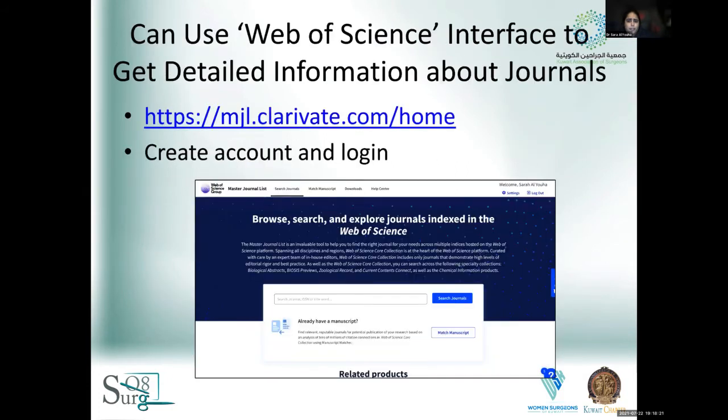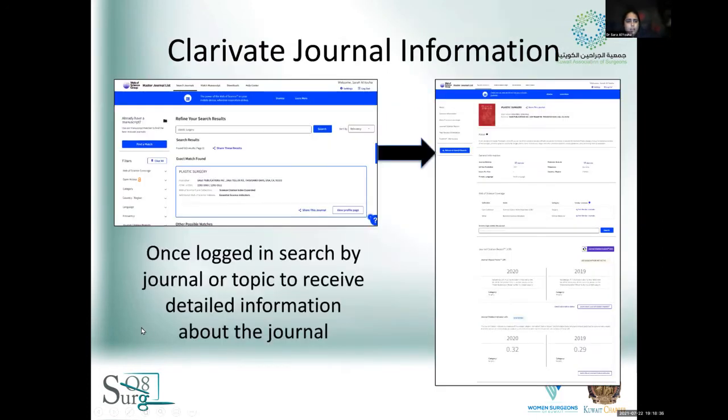If you want to find out information about journals like impact factor, et cetera, I just put the link to the Clarivate website. You can use the Web of Science interface. You have to create an account and a login to access it. And then once you're logged in, you can search by journal or by topic. I just put plastic surgery in the search here. And once you click on the journal, it'll give you all sorts of metrics for that journal that you can look at when you assess it.